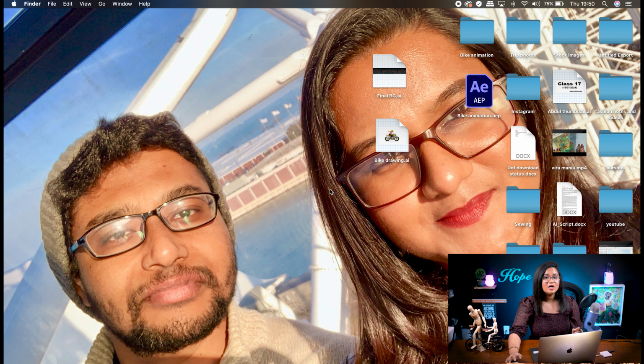So now I have two Illustrator files. One is my bike illustration and the other is my background. You can also have both in a single file as well. Just save your background as a separate layer.